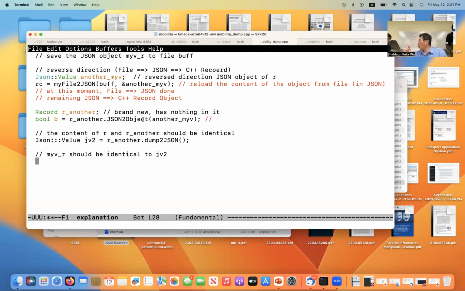Let me give you an example why they could be different. Say you make a mistake in the JSON to object: you forgot to convert a particular attribute from the JSON back to your C++ world. Then when you dump to JSON, that value is not there. Then you will see that either that attribute is missing or that the value is not being set correctly. Okay, so that's how you actually do that.